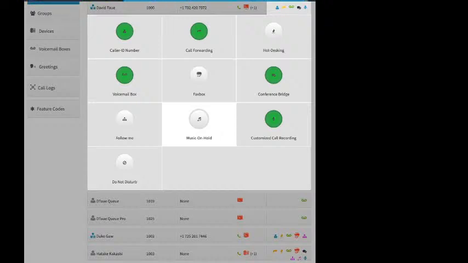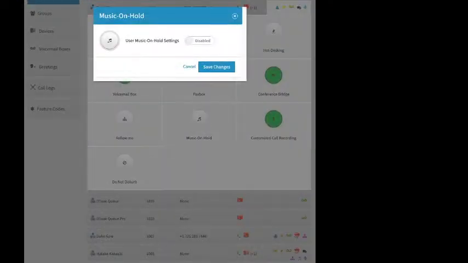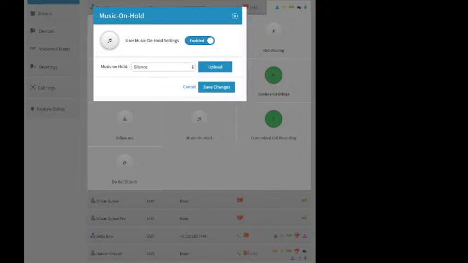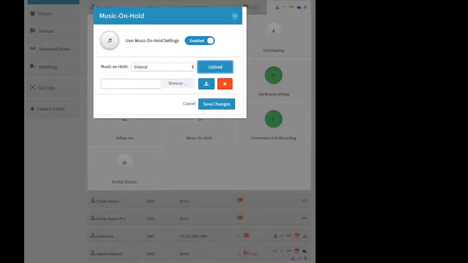When you click on hold, users can have their own hold music if you so want. So this would override the music on hold under the dashboard page. Again, you would upload a file, .wav, .mp3, under 1 megabyte, recorded in mono.